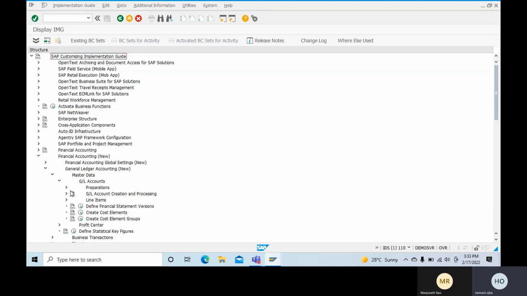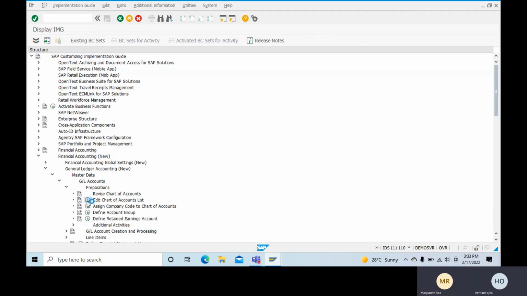What is next? Master Data. It's Preparation, because you are creating the GL chart of accounts, right? Preparation. And the last is Edit Chart of Accounts List. Correct, exactly.